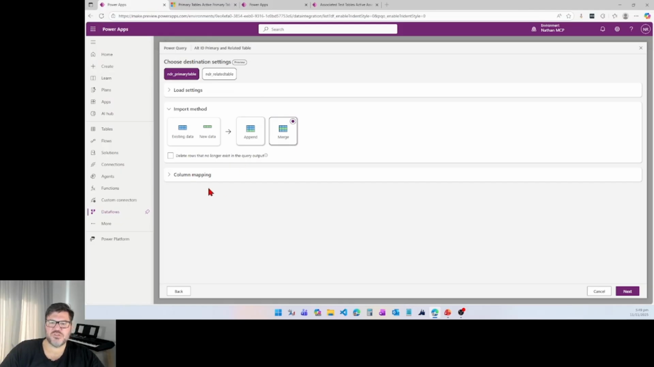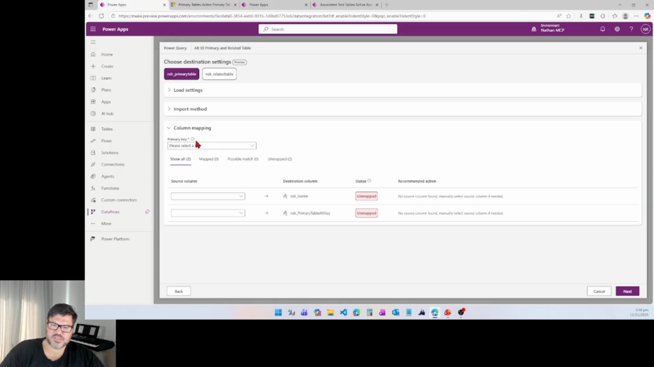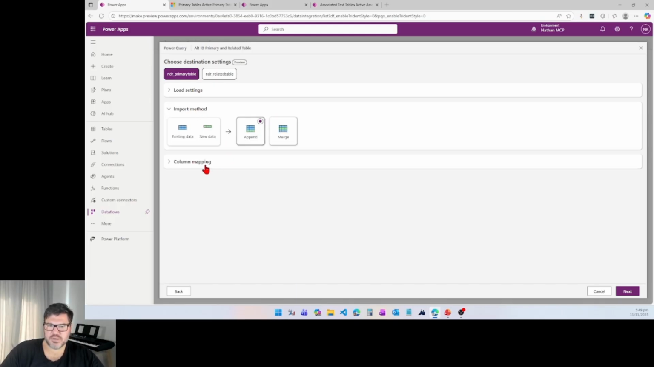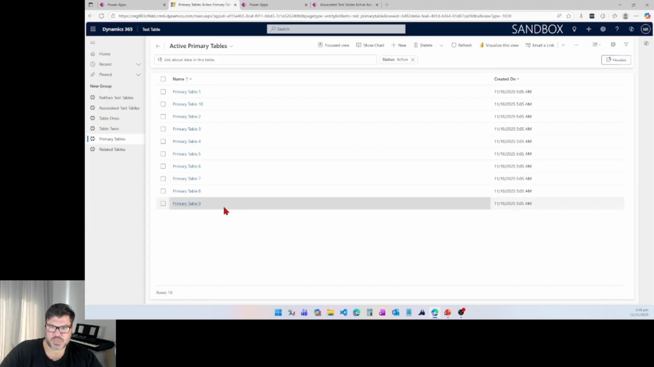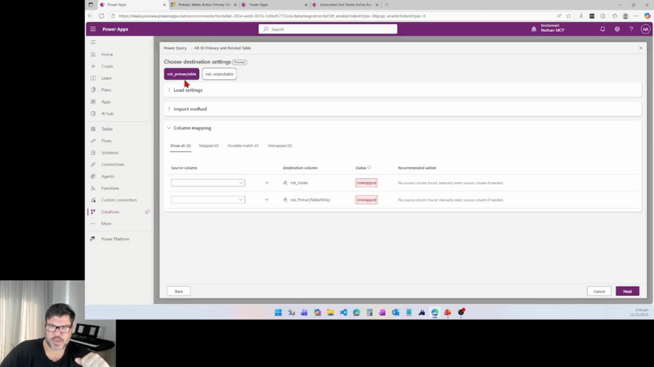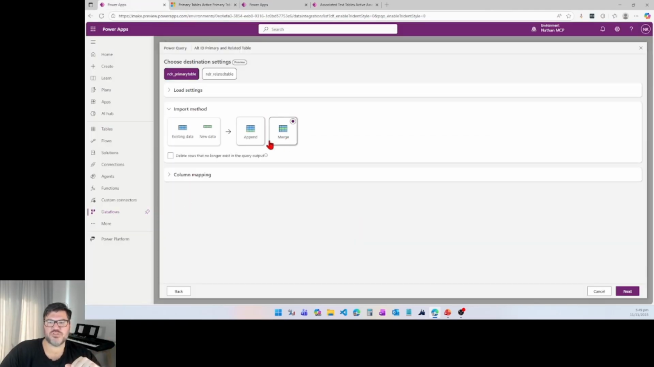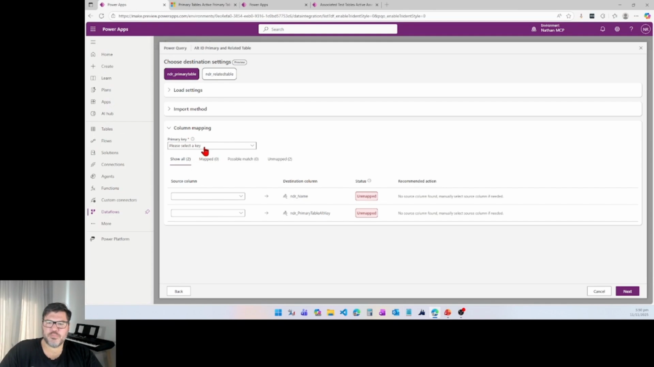Now, what this is going to do is when I come down here to column mapping, I can select a key to map on. Now, if I change this to append, it's not going to give me that option, which means it's just going to stick a row in that table for every row that's coming across. So basically, I'm going to duplicate my data. I don't want to do that. So let's come back here. Let's set merge. And then I'm going to select the key.